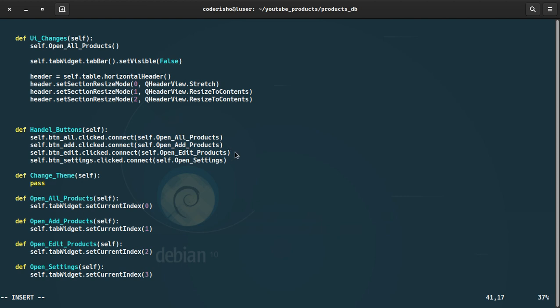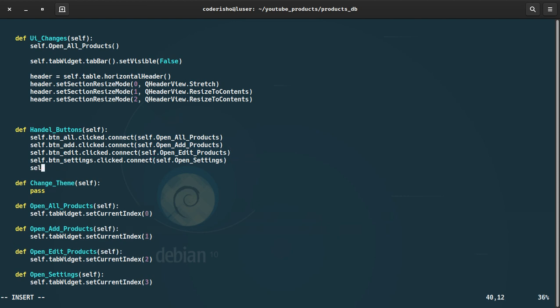This function should be triggered by a certain button, and that button is the apply button. I think that's what I named it. So connect, it should connect to the self dot change theme, not to a specific one, but to check actually what's in the combo box.